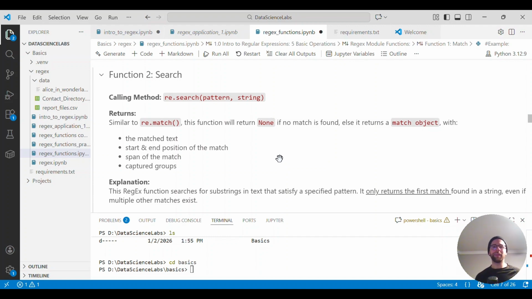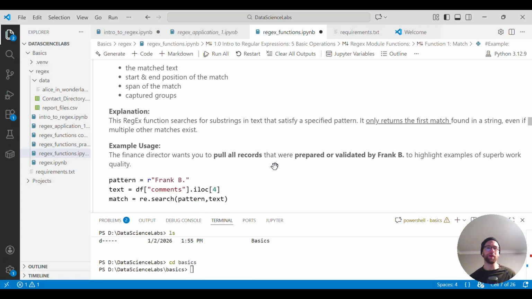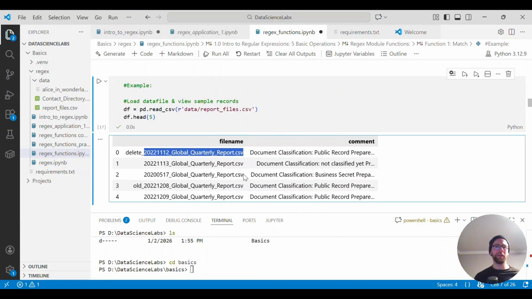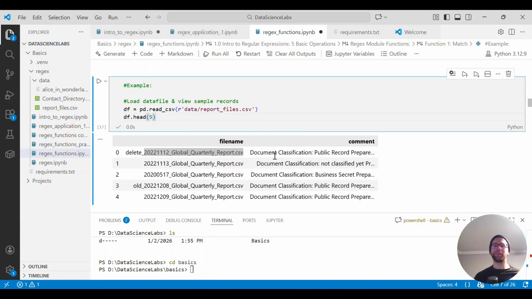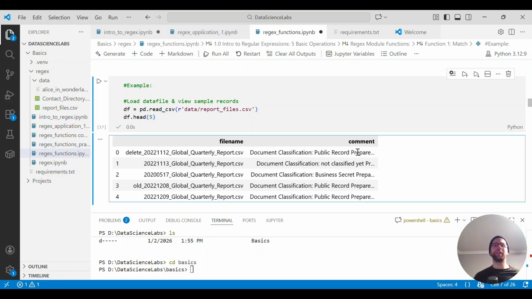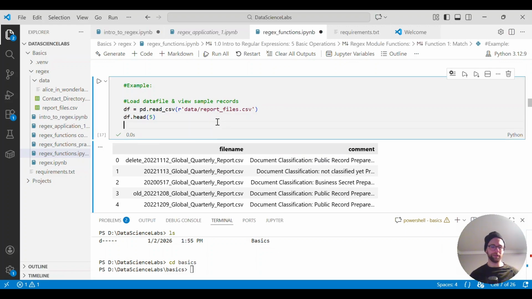So in this one, let's give an example where we want to use it. Let's say we want to pull all the records from our report file directory that were prepared by a person named Frank, with a last name that starts with a B. Well, we can provide the pattern Frank B, and we're going to look in the comments section, because if we go back to our example in the comments, it looked like it provided a document classification and then who prepared it. And if that's not clear, let me just pull out.